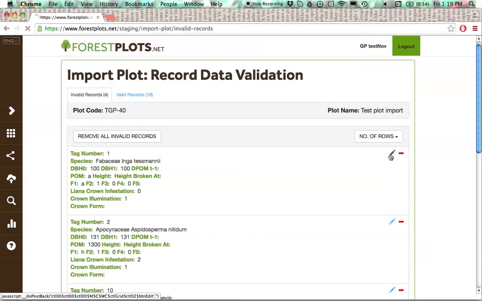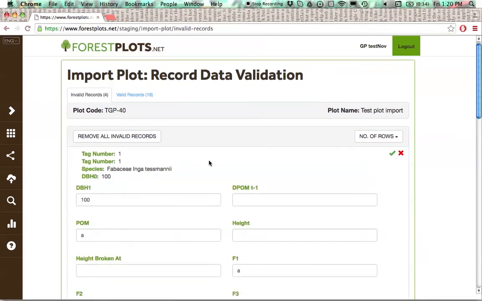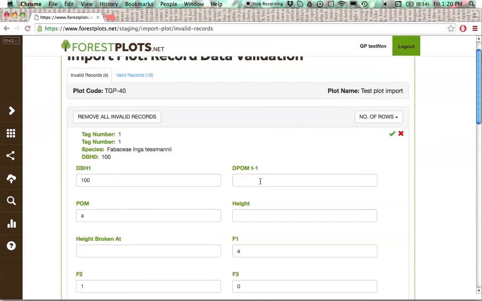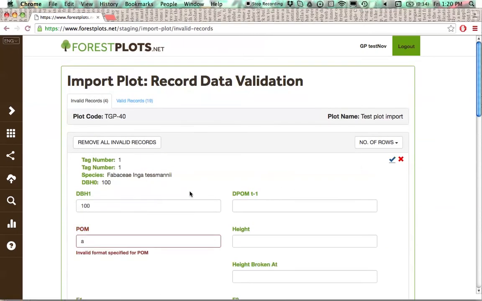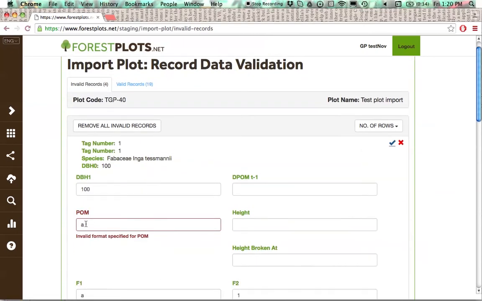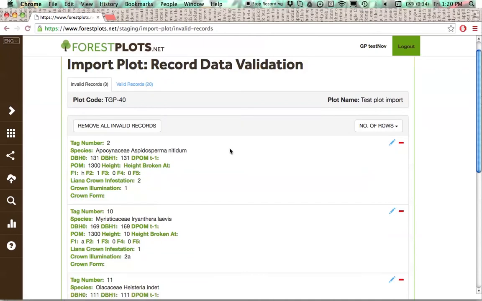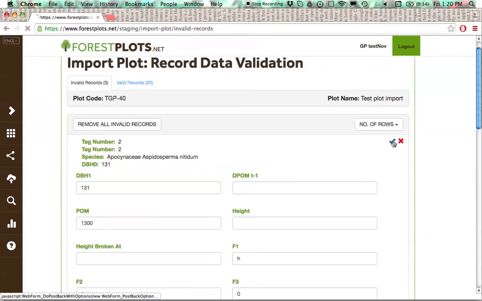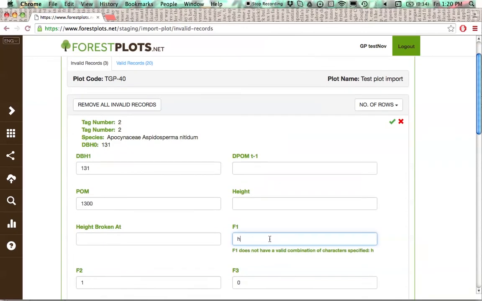Okay, data validation. Here the database has found 4 records that have an error. We're also able to edit and correct those errors at this stage too. As long as you have your original field sheets next to you, you're able to do so. Okay, so we enter the edit icon for each one individually. If you're not sure where the error is, simply try and confirm it and it will show you. Okay, so here it's missing a POM. So we look in our original field sheets, tag number 1, the POM should be 1300 millimeters. And then confirm it when we're happy.